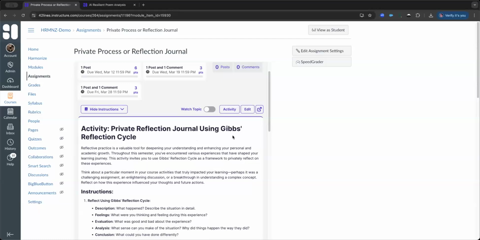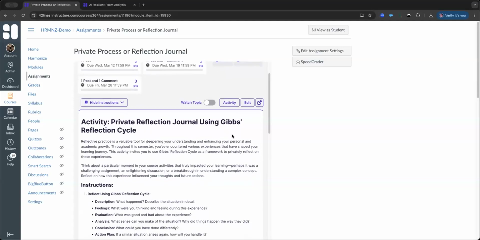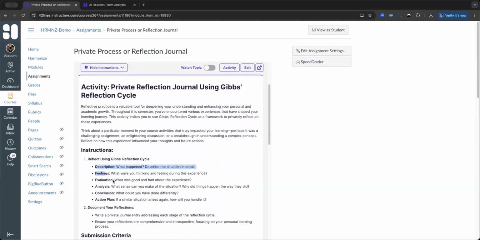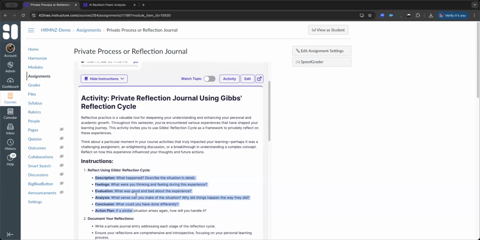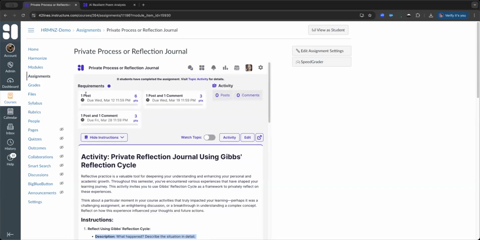There's a reflection cycle called Gibbs reflection cycle. There's a bunch of these out there, which basically give them some structure of what you want them to do, as well as going back and reflecting on their reflection. Sounds a little meta. But you can see I set this one up as one post followed by one post and one comment, followed by one post and one comment. Their job every week is to post on the learning and to go back to the previous post and comment on what changed about their perceptions last week versus this.